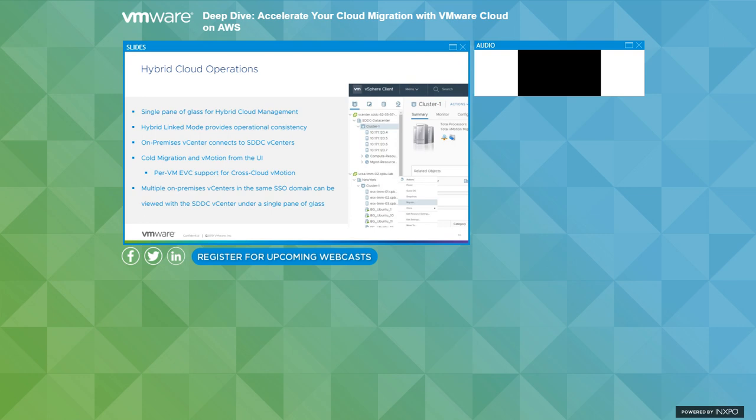And what does that look like from an operational standpoint? So VMware Cloud and AWS is designed to provide you with a single pane of glass for hybrid cloud management. One of the new features we have is hybrid linked mode. And if you're a vSphere shop, you're familiar with linked mode. Hybrid linked mode is a feature that allows us to be operationally consistent between your vSphere environments, whether it's on-premises or in the cloud. And so what this allows us to do is, you can log into the environment and see both under a single pane of glass.